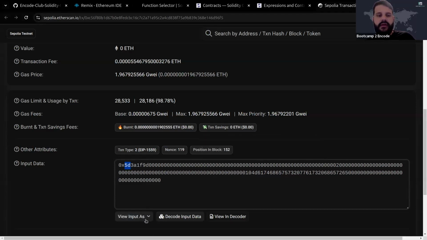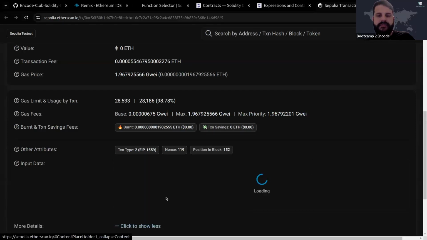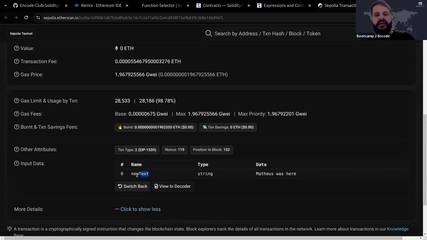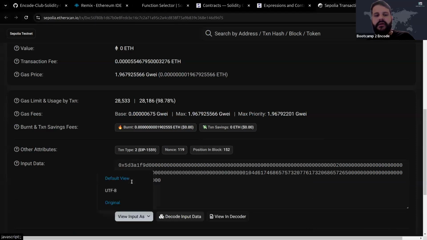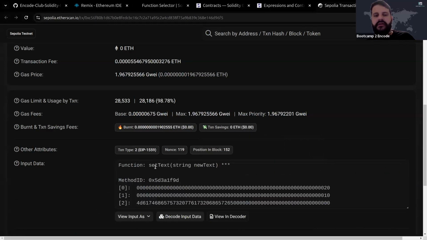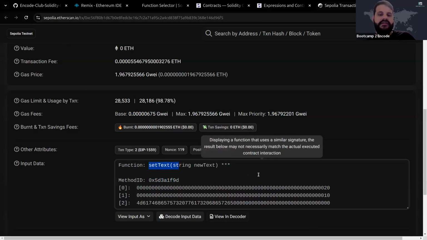So if I decode this input, I know that I am calling the function set text with the new text of type string. Matheus was here. But how? I know that I'm calling the function set text because this method ID is mapped here at Etherscan, not in the blockchain level, with the function called set text. Someone has validated this smart contract in the past and did this function.